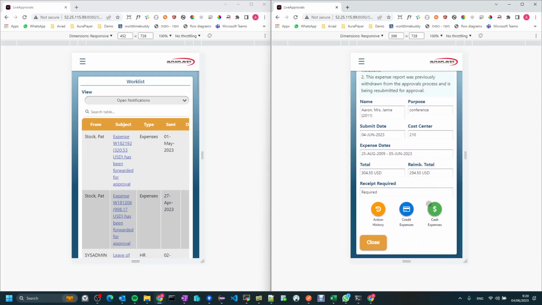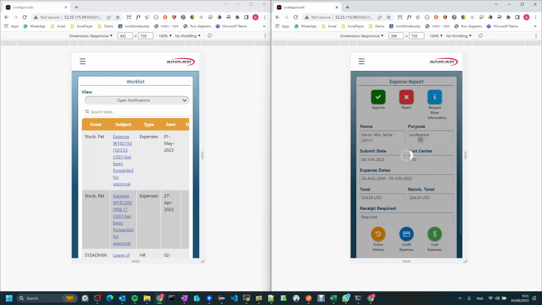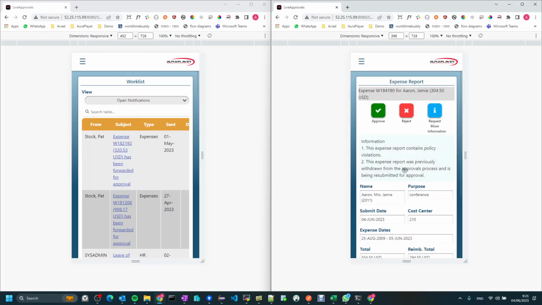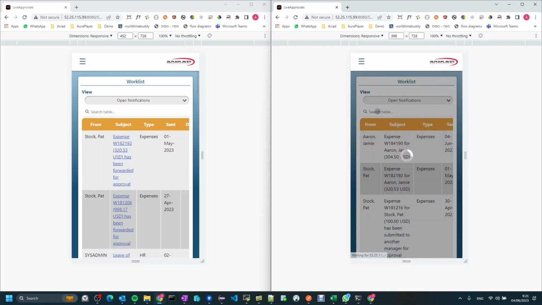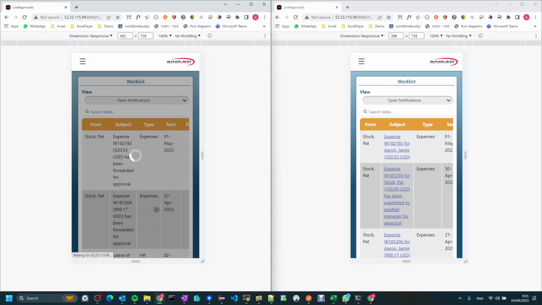And if we go down to the action history, she can see the response of the employee saying this was the only available hotel in the area, and she may decide whether to approve or reject it. So in our case, being a nice manager, Mrs. Casey Brown will decide to approve it. She will press the approve button, and it will go out of her list and go back to the employee list.